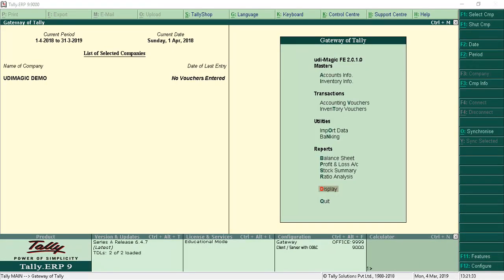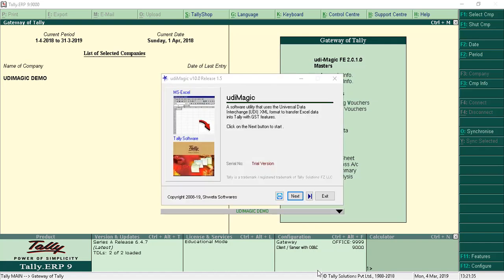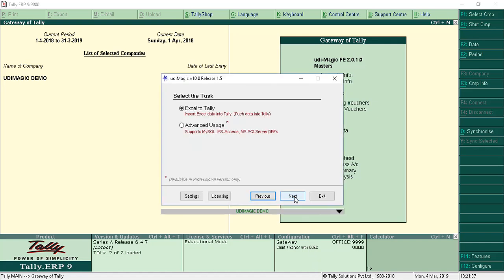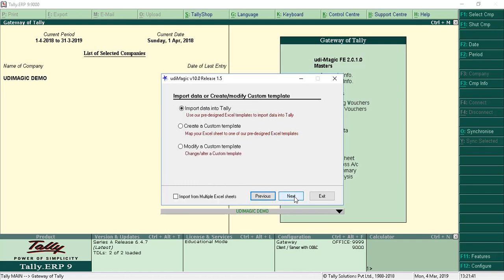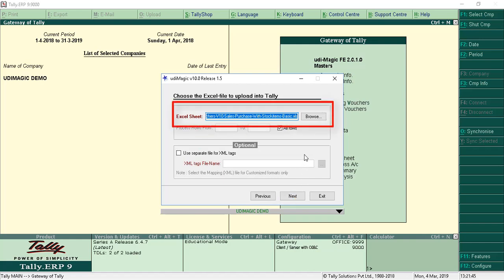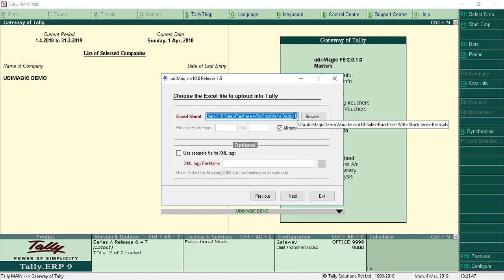Next, start the udiMagic software, and select the option, Excel to Tally. Next, select the option, Import Data in Tally. Next, select the standard Excel file.